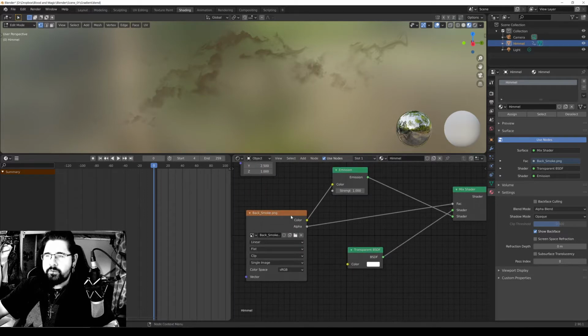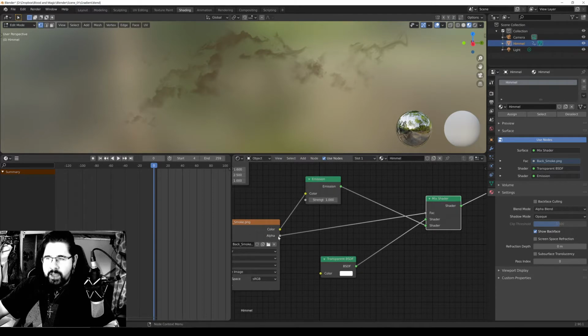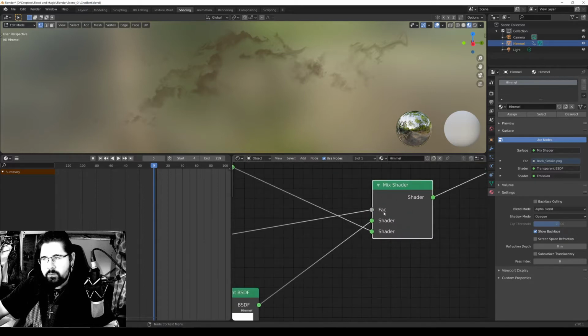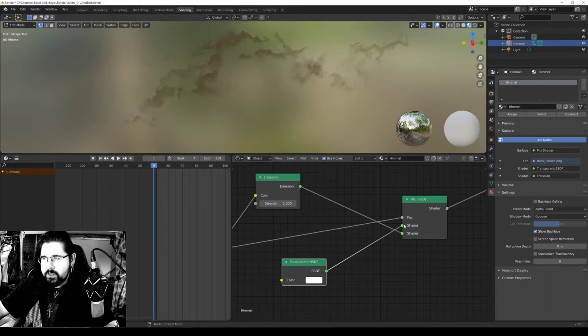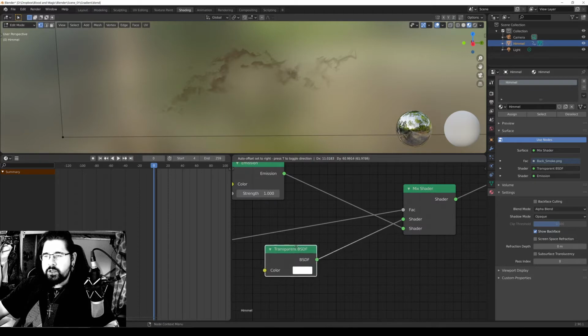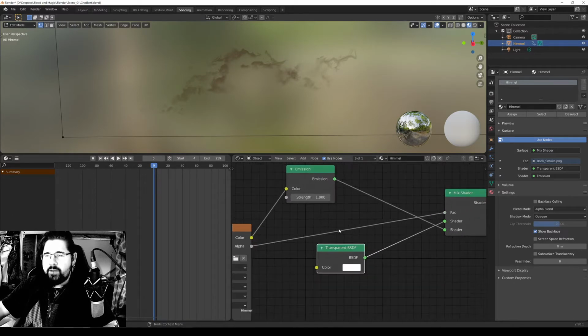So the color from my image goes into an emission node, which goes into a mixed shader. And the alpha channel goes into the mixed shader as well. It goes into this, I assume it stands for factor or whatever, FAC node. And we need a transparent BSDF that is connected to the upper shader node. So it recognizes the alpha channel and treats it as a transparent material.